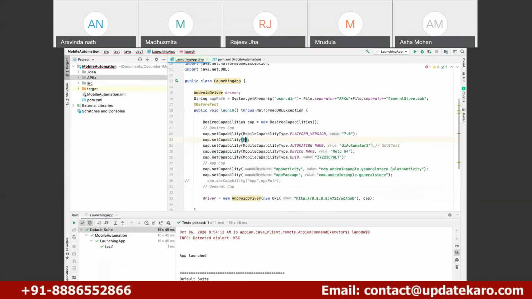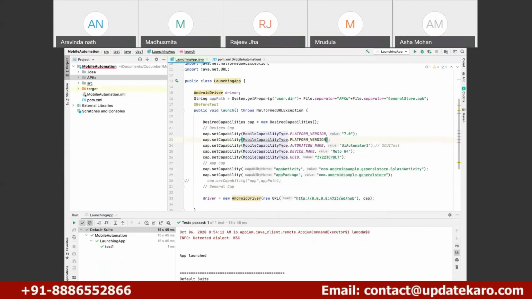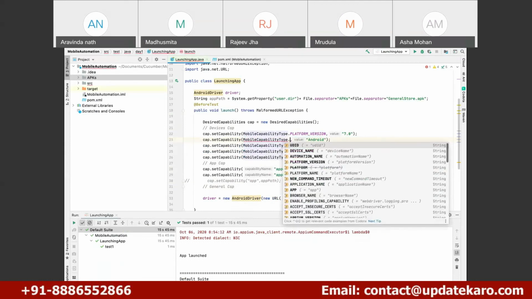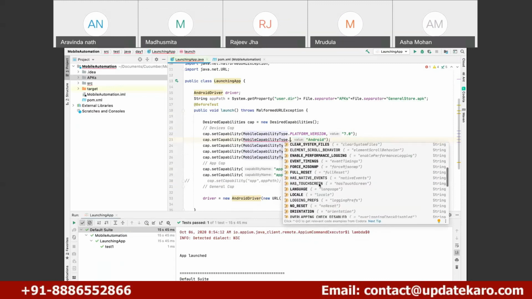If you are using an old version, then see, one more, the platform version is also there. That also we can give. In iOS, it's mandatory. Here, it's optional. You can mention Android. This is also one more capability. This is not platform version, this is the platform name. In iOS, it is mandatory.